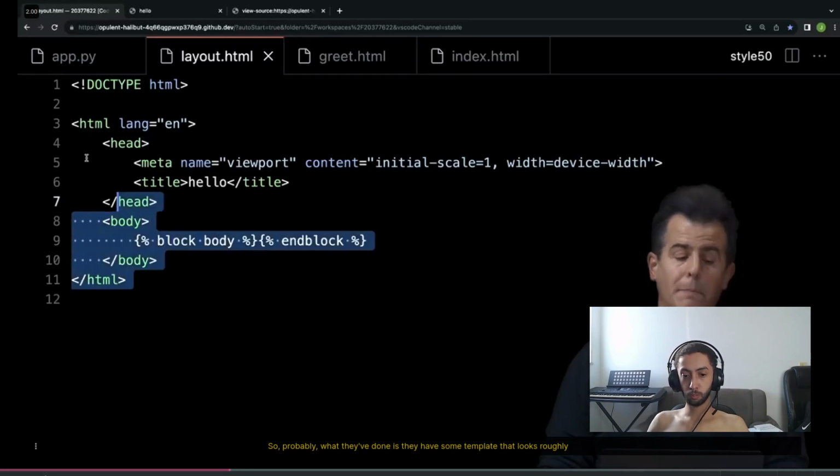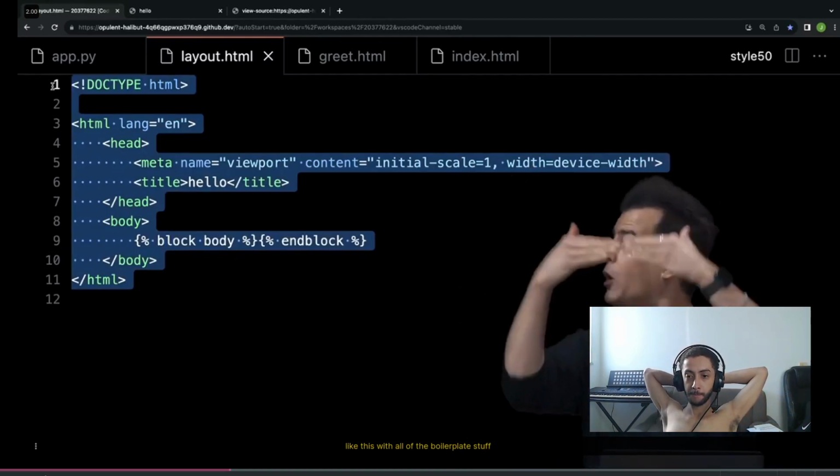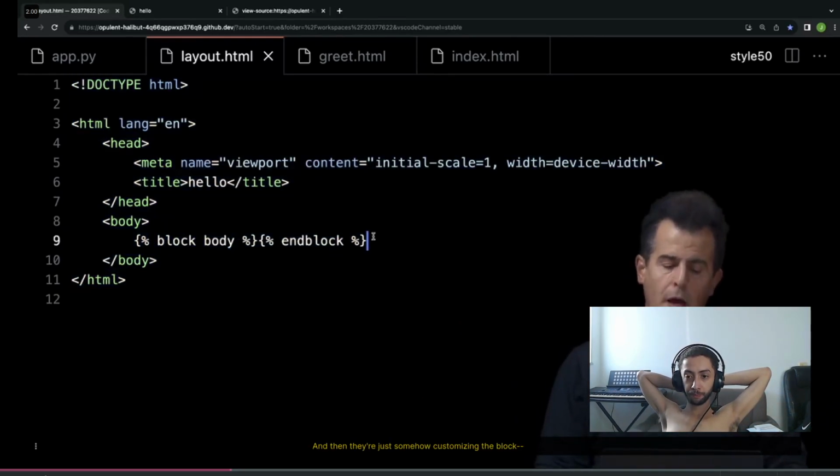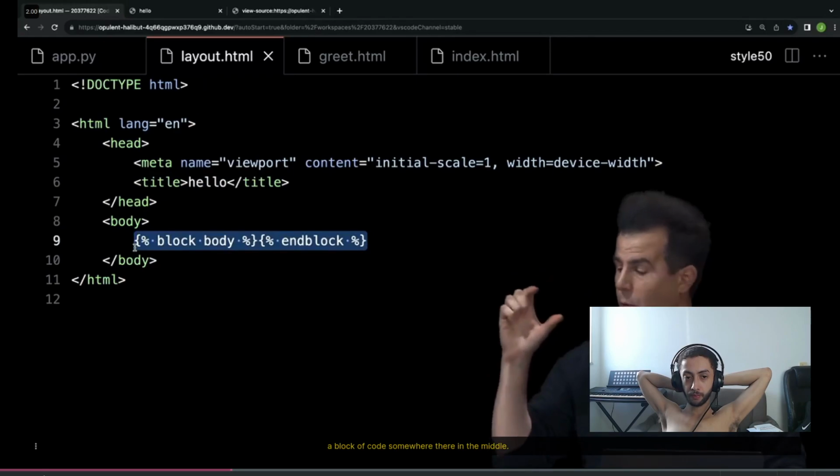It's probably fancier, certainly this example. But anytime you search for something on Google, generally the top of the page looks the same, maybe the bottom of the page looks the same. There's going to be some ads always at the top, and then there's 10 search results. So probably what they've done is they have some template that looks roughly like this with all of the boilerplate stuff that they want every human to see on every page of search results, and then they're just somehow customizing a block of code somewhere there in the middle.